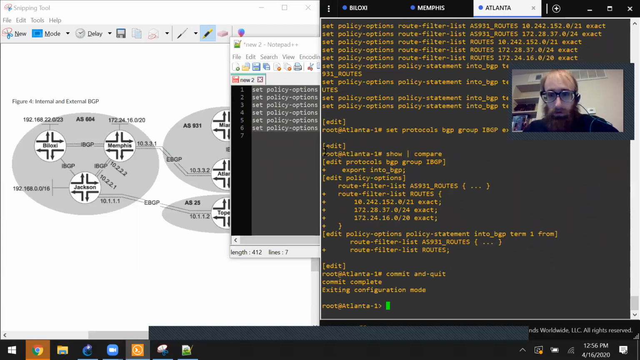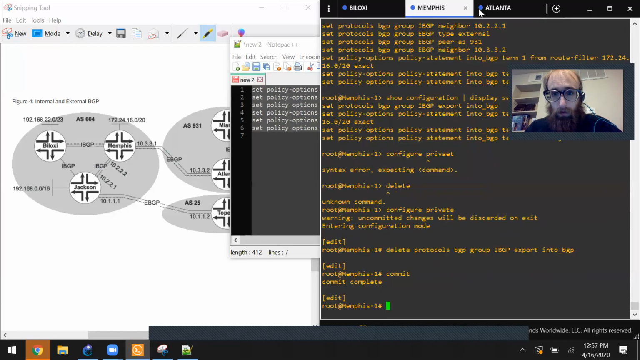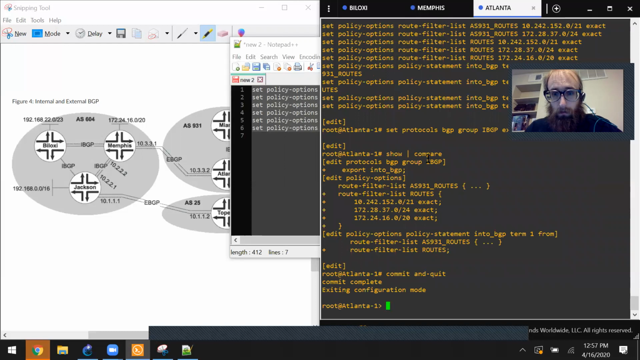Excellent. So this should be sufficient to have this repopulate with 3 routes now instead of 0 routes. But it looks like that is in fact not what's happening. Did I do it on the wrong router? I did do it on the wrong router. It's got to be done on Memphis, not Atlanta.